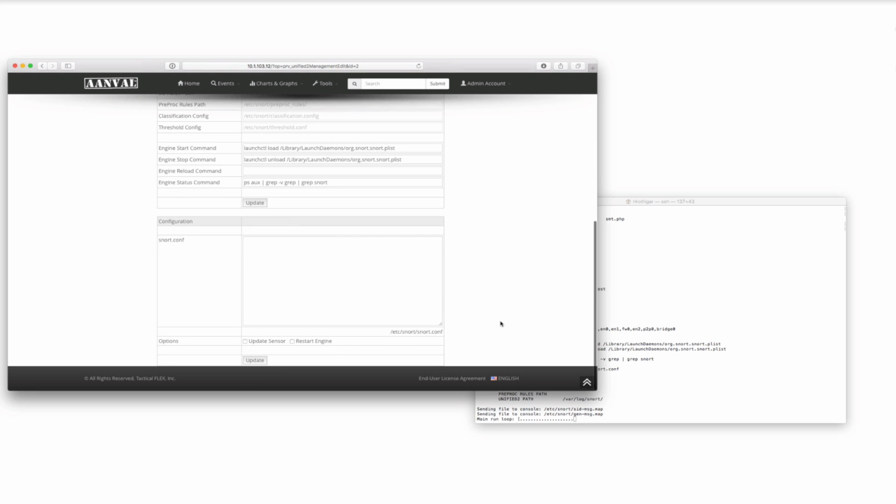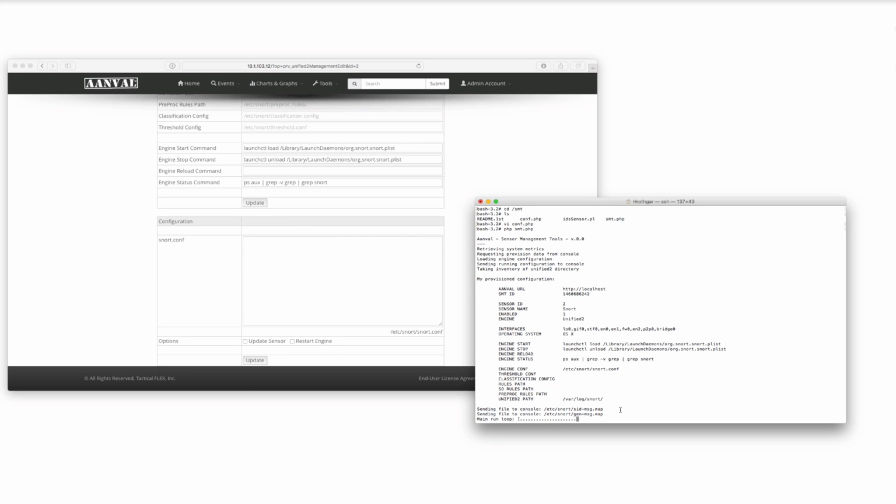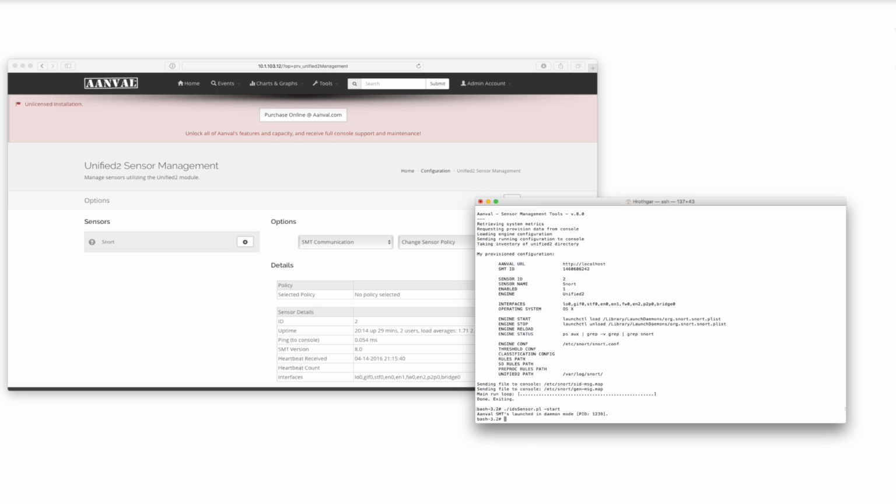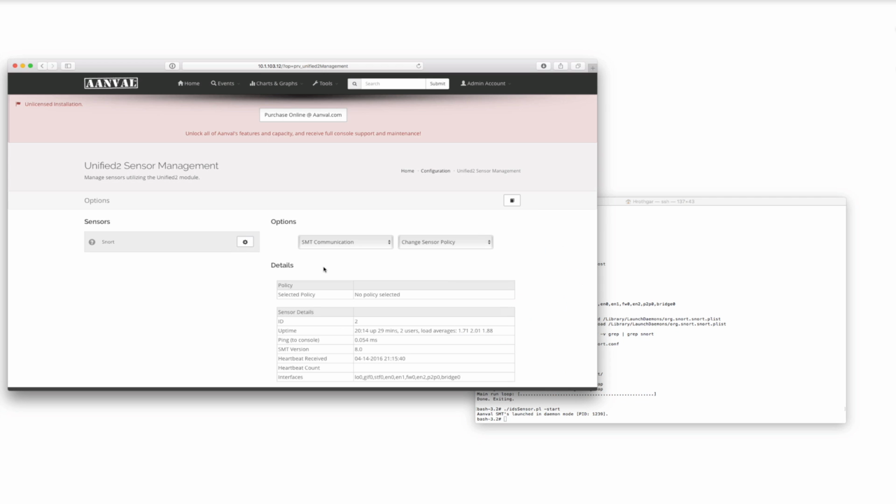Okay, now a few other things we can do here. Let's let this finish running its main loop. All right, it ran the main loop. We know that the sensor management tools are working. We have a successful connection. So all we can do right now is go ahead and start those SMTs in daemon mode. Done. Okay, now we have the communication between our sensor and Aanval set up.